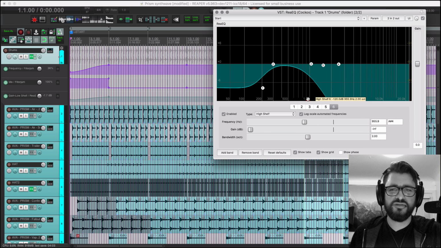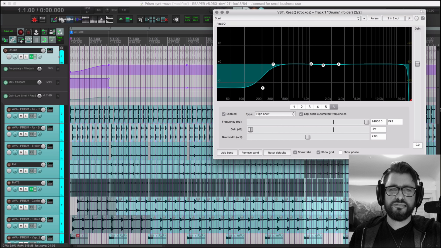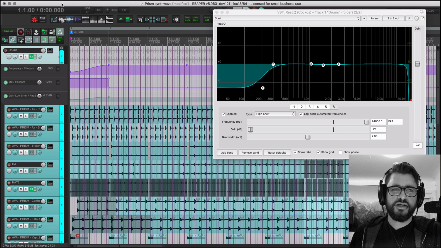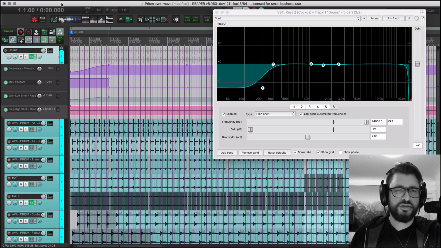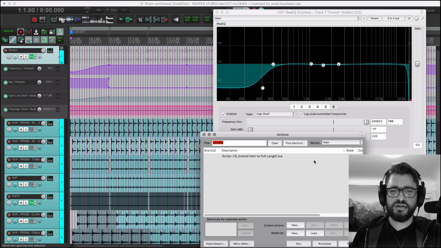Yeah, I think I might just leave it like that. So yeah, let's just write that in. I'm going to do it kind of manually. So I move the frequency, and then I'm going to run an action, that one that will show the high frequency shelf, and I'll show you what that action actually is.